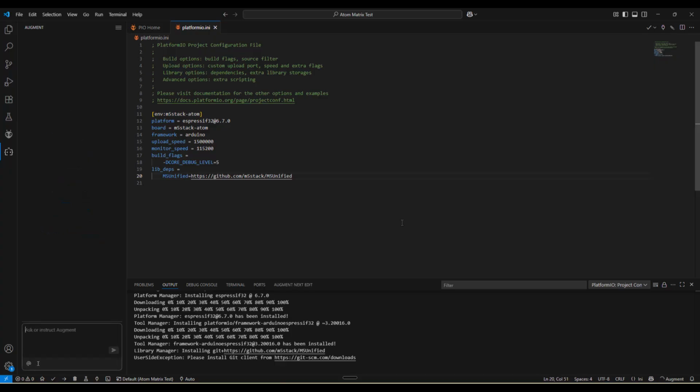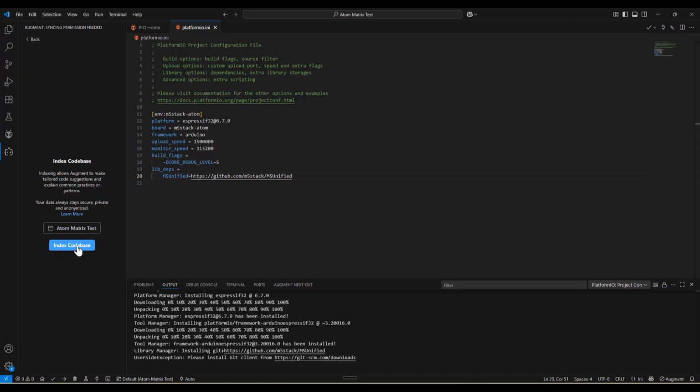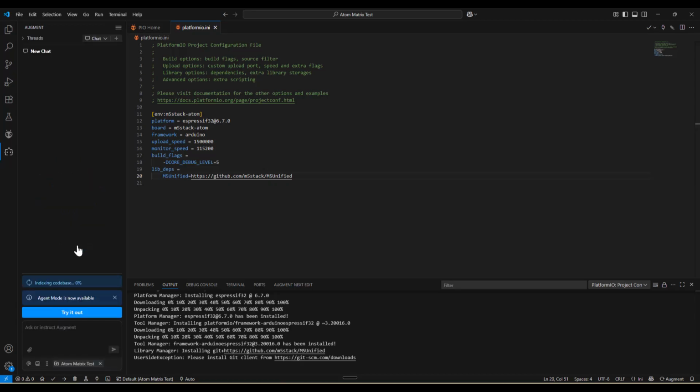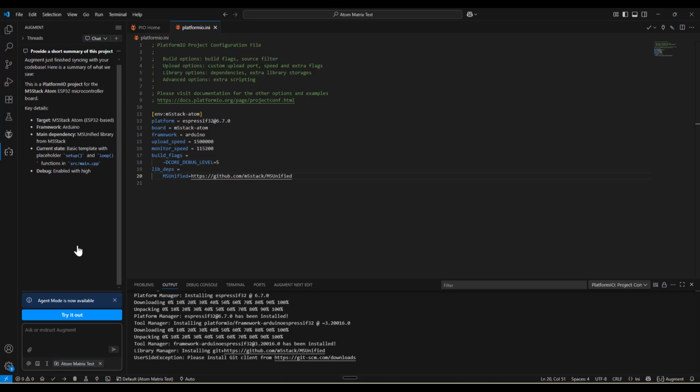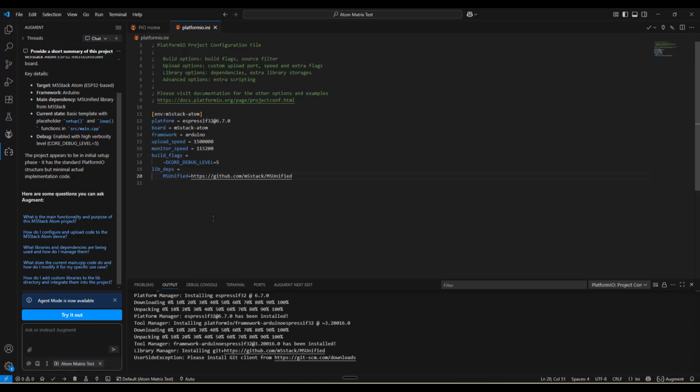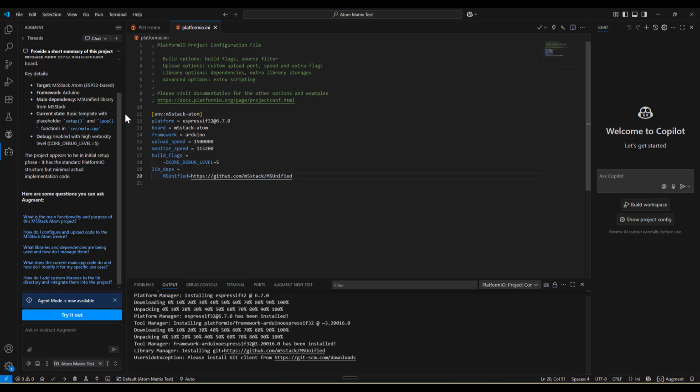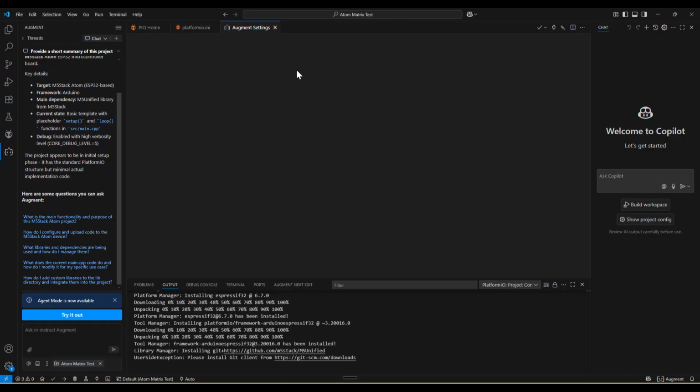So now I have connected to Augment Code. So as you can see, now you can see the Augment Code on the left side, which will index all your files and it will understand the project. Let me just move it to the right side, which I prefer. In settings, let me check if I have to do some settings. I think not required.